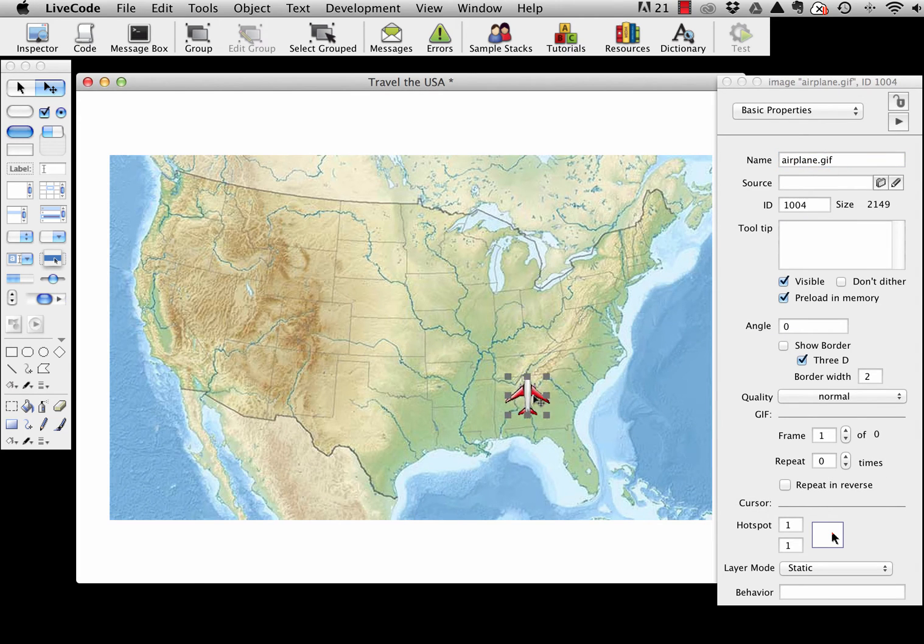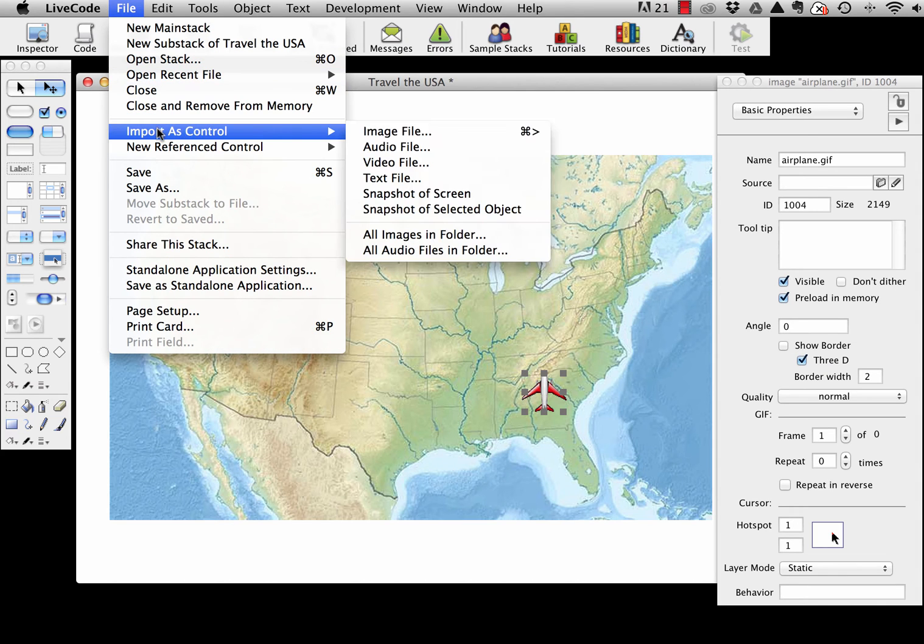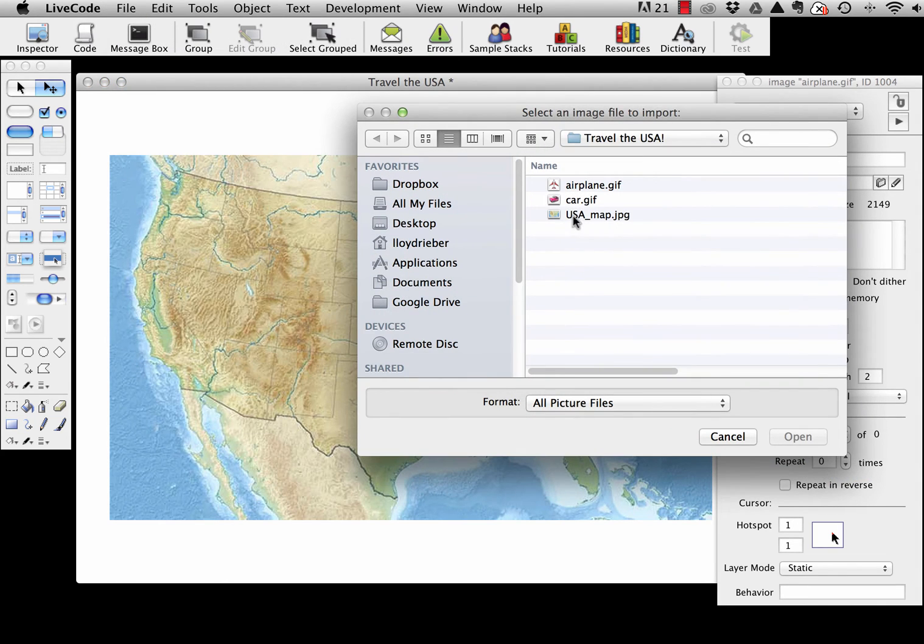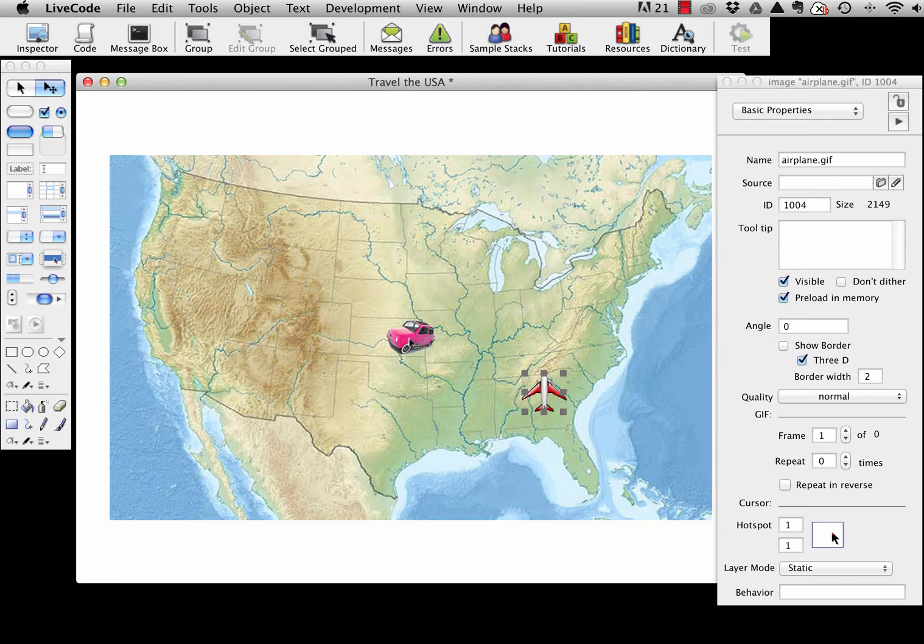There it is. I'll just bring it over roughly to there. And one more time, Import as Control Image File, the car. Now, as I click on either one of these, you'll see that the property inspector changes also to that object. And you see that the name of the object is the file name, airplane.gif.